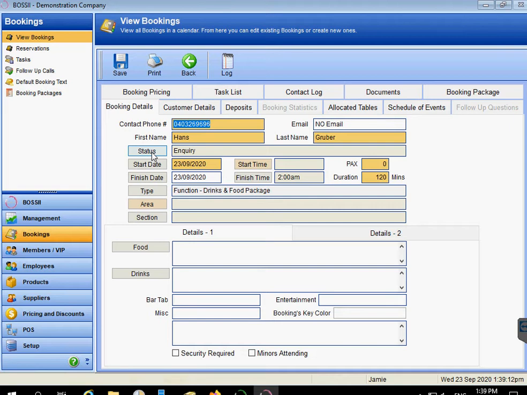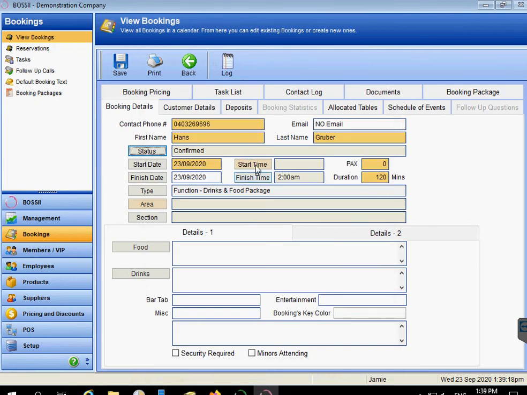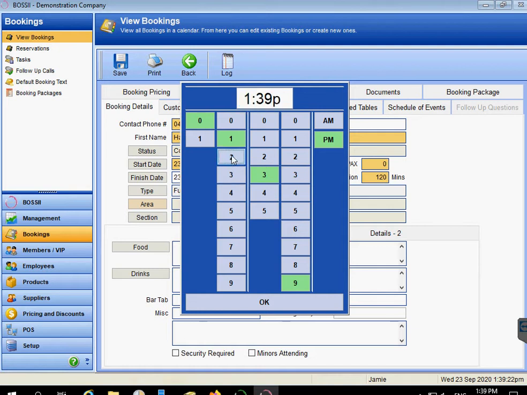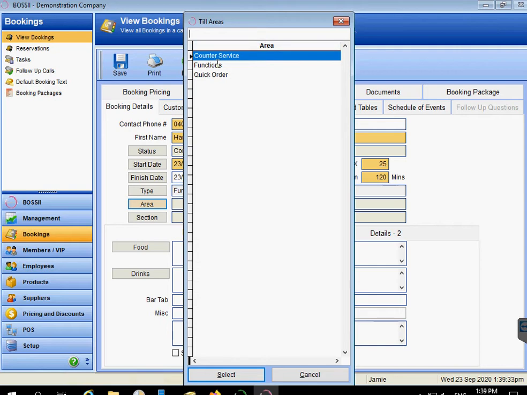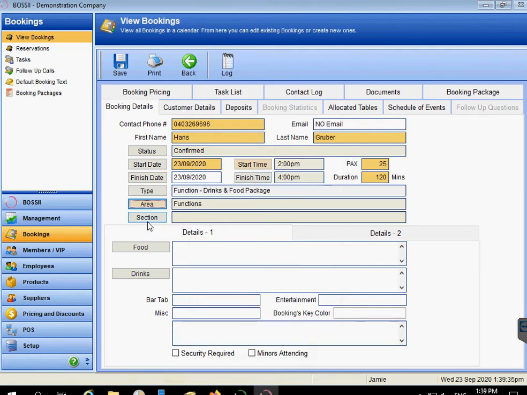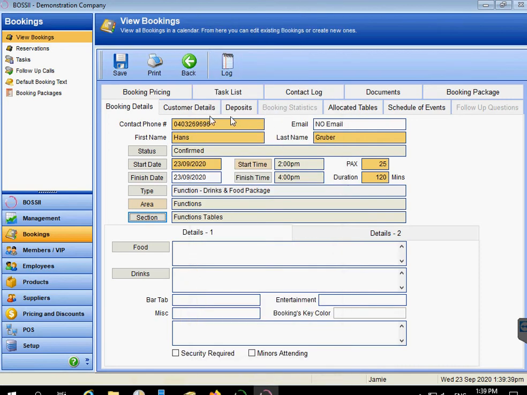If you want to start that particular booking, just go to status, change it to confirmed, okay, and because it's today's date, we'll just set the start time to 2 p.m., and it will be for 25 people, and it will be in the area of functions, and in the section of the restaurant where the function tables are.